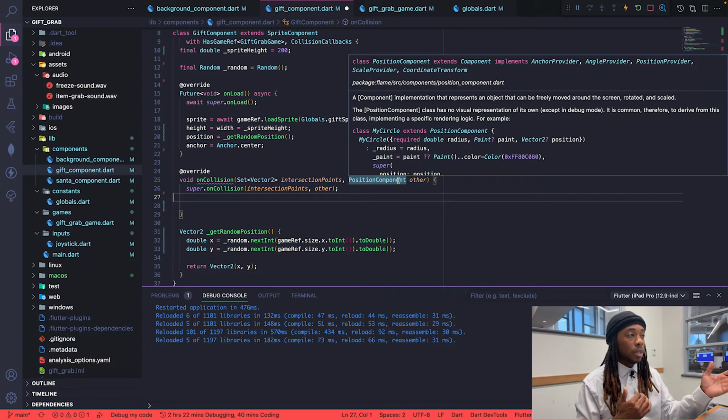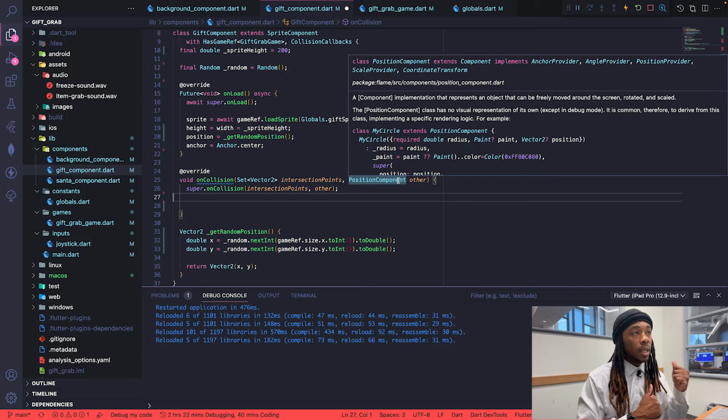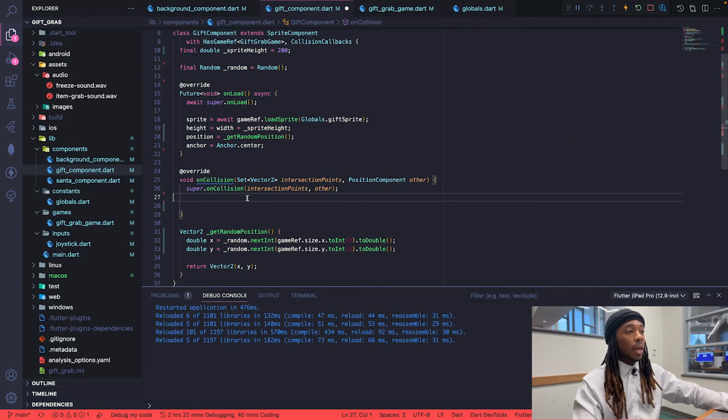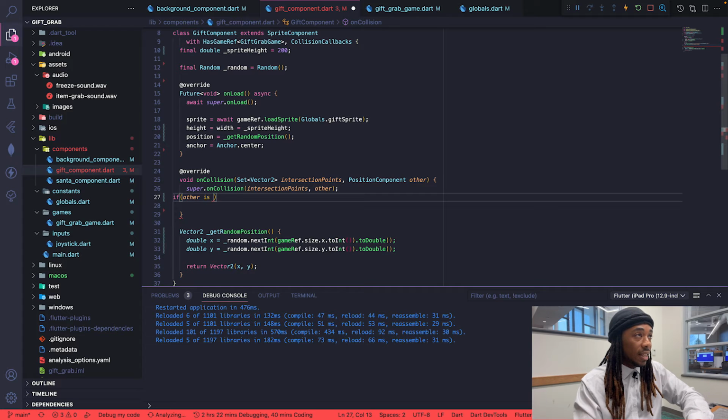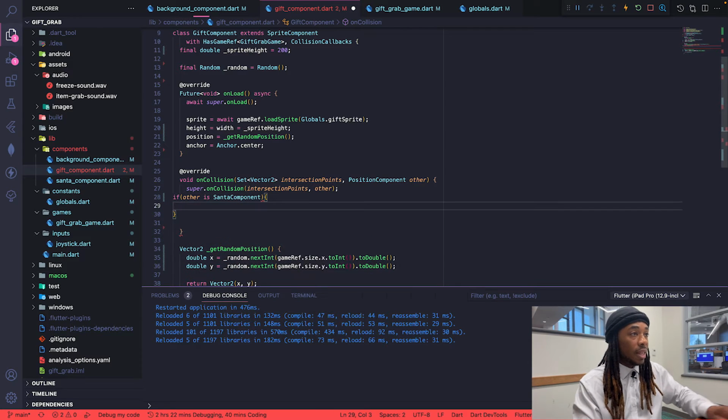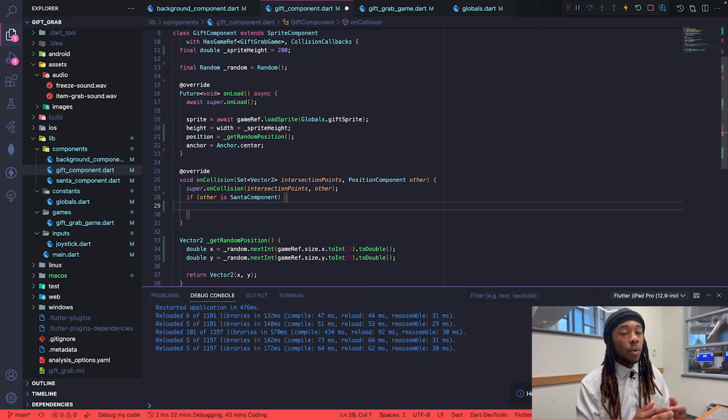Right now, it just says PositionComponent, but we can do a check in here that's going to say, what did this component just collide with? If other is SantaComponent, then that means that this gift component just ran into the Santa component. And then we would need to perform the logic necessary for Santa showing that he just actually collected the gift.